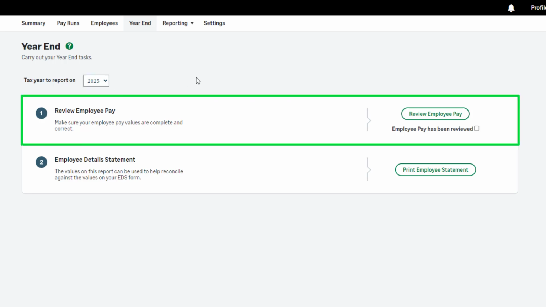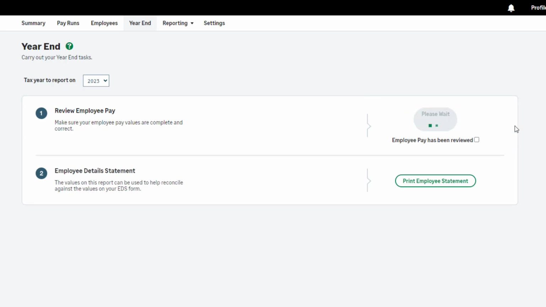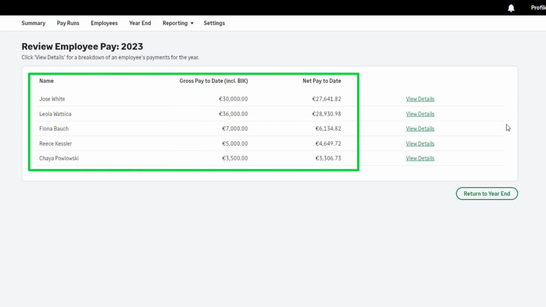Step 1 of the payroll year-end is to review your employees' pay. The purpose of this step is to check values and make any necessary corrections before the payroll year-end is completed. To get started, choose Review Employee Pay. You'll see a list of all employees paid in this tax year and their gross and net pay to date.